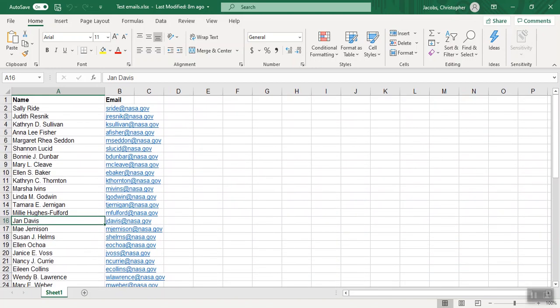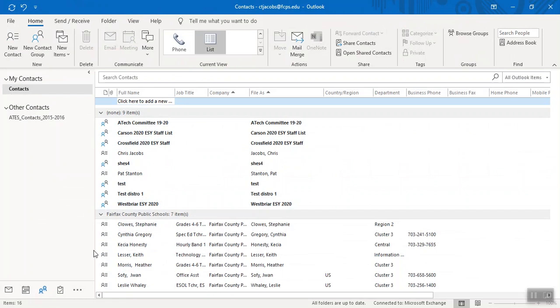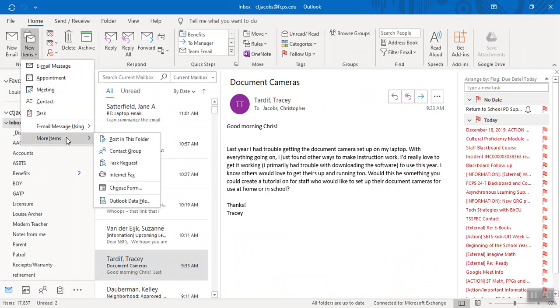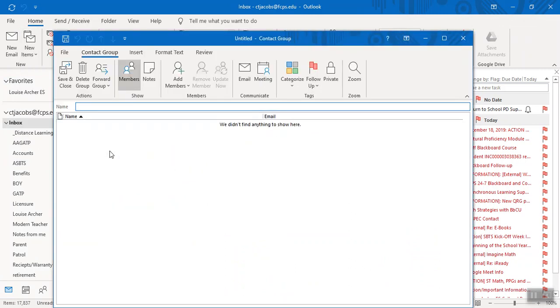And then we are going to open up Microsoft Outlook. And you can do it right here from your home page. You can go down to create contact group. And the first thing you're going to want to do is give it a name. And so I'm going to call this parent email 2020-21.